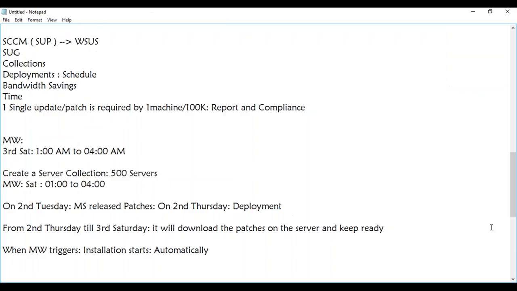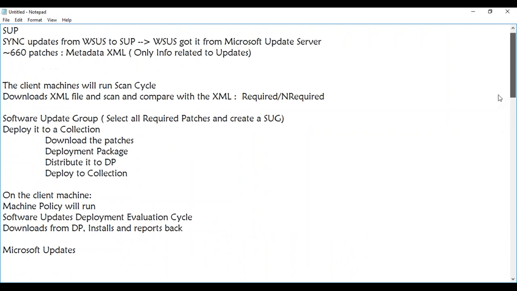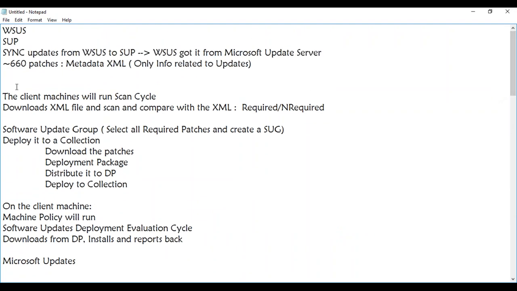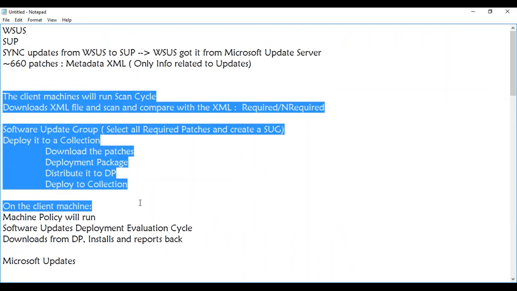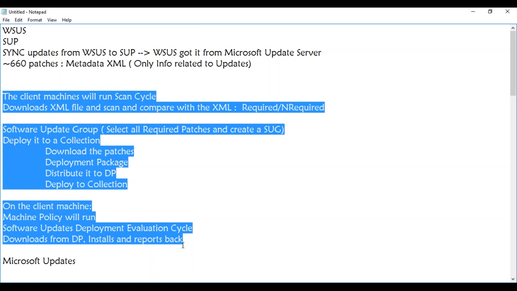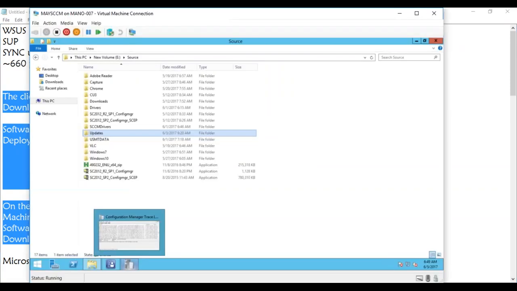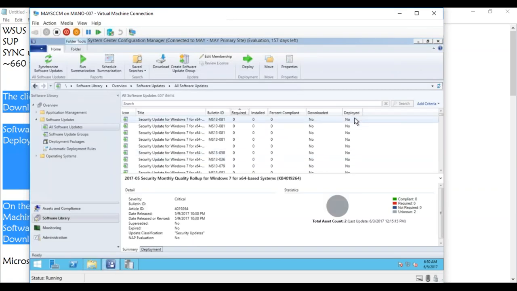So what is it that we are expecting now? We wanted to start from here, the client machine. This is the step that we wanted to see now, right? Since we have started the client machine and we were discussing all this theory part, I guess by now the scan cycle might have already run. Let me see if it now shows any required patches. Earlier it was not showing any required patches, right? Let us check that.